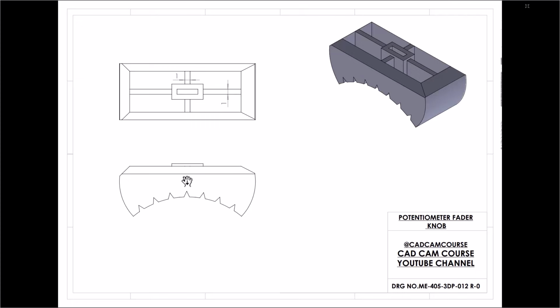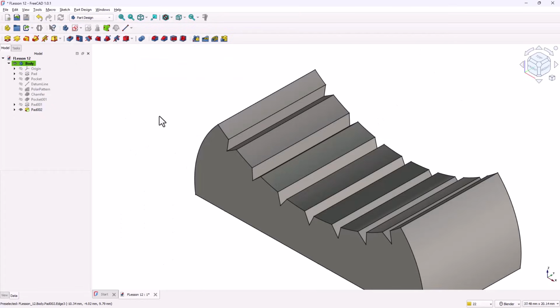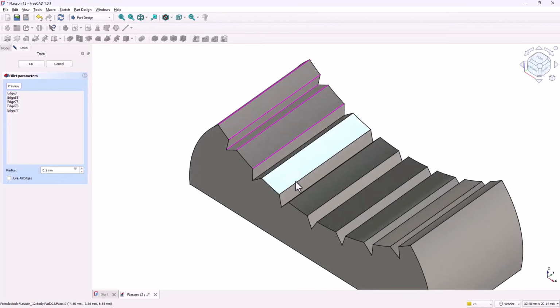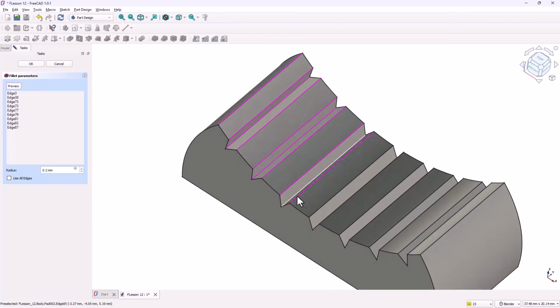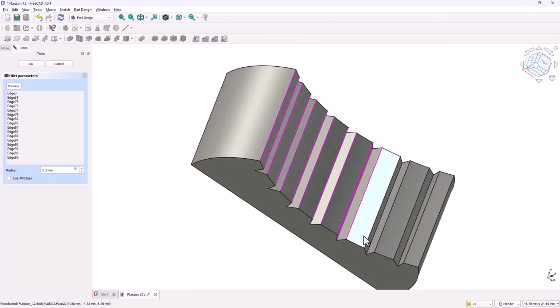In this step, we'll add small fillets to smooth out all the sharp edges on the model. This not only improves the appearance, but also helps in avoiding stress points and gives a more 3D print-friendly shape. Back in FreeCAD, go to the Part Design Workbench and click on the Fillet tool. Now, carefully select all the top edges of the grooves on the knob. These are the edges running along the top surface where the finger grip indents are formed.